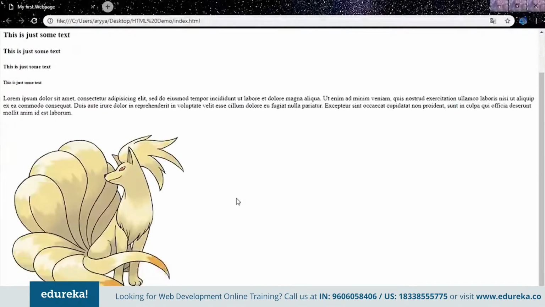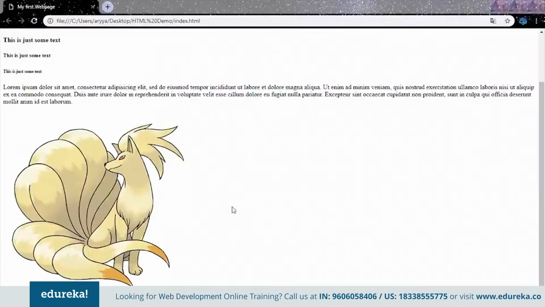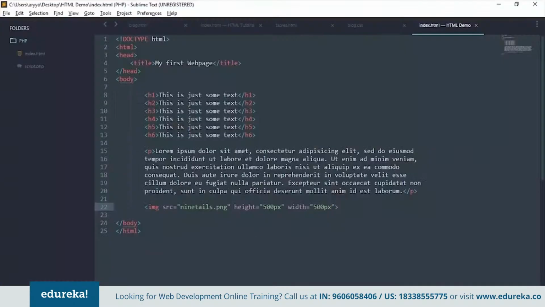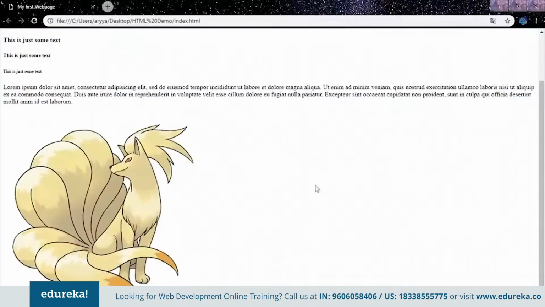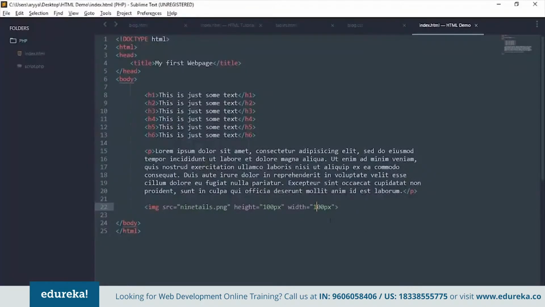Let's reload it. Okay. Now you can also put in attributes like height, and you could say the height is going to be 500 pixels, and then you can also put in an attribute called width and say that's also going to be 500 pixels. Yeah, so that changes the height and width of your image. You can also make it smaller by saying something like 100 pixels. So let me just show you that. Save it, let's reload it, and yeah, now we have a much smaller Ninetales out there.